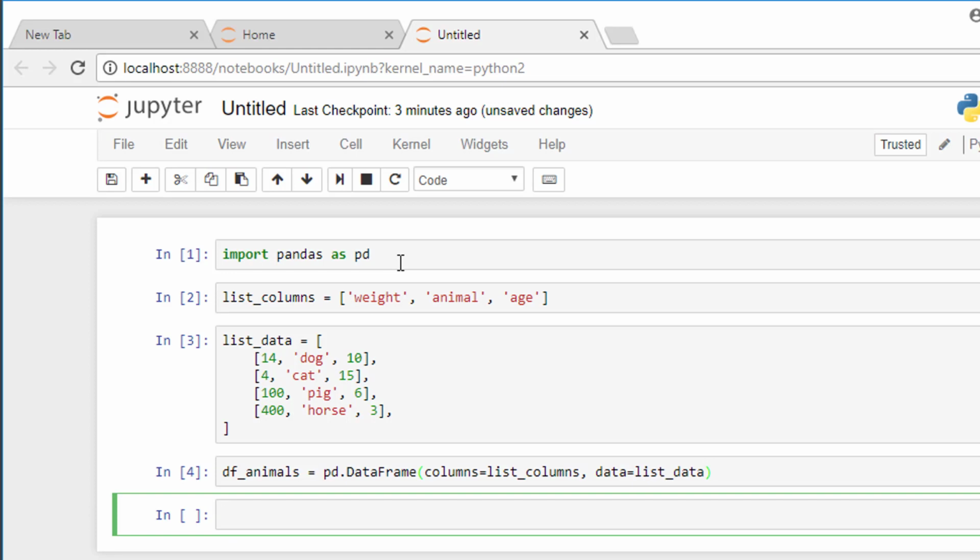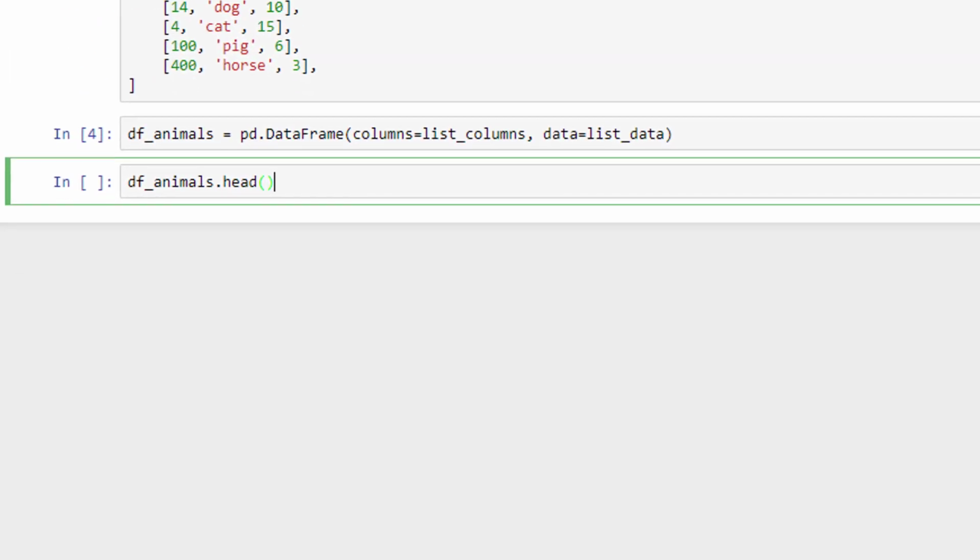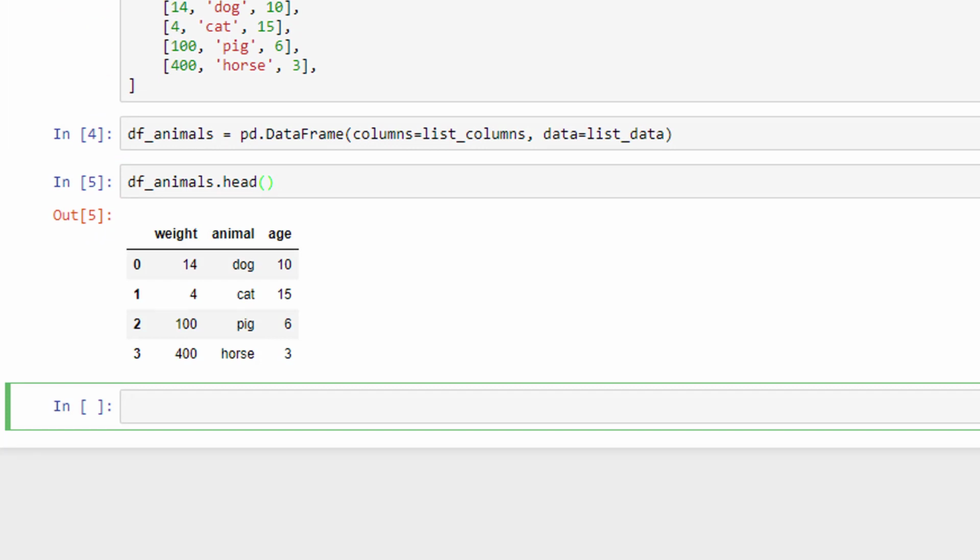And now we can have a look at this data frame. So the first thing I'm going to do is call df_animals and call a function called head, with the parentheses on there. And when I execute this, it'll give me the first 5 rows, if there are 5, of my data frame.